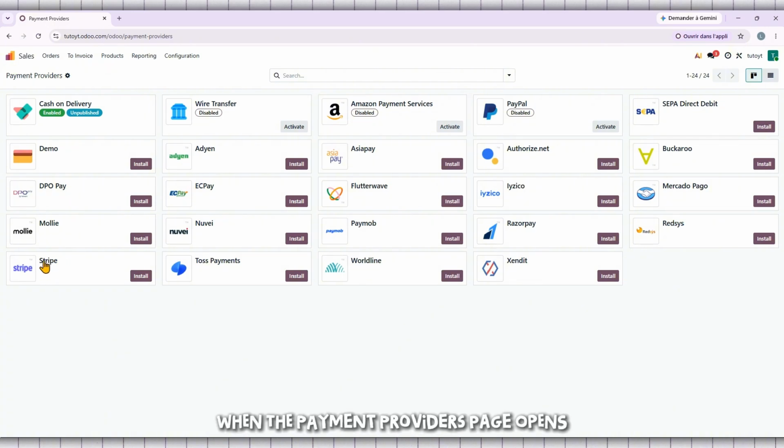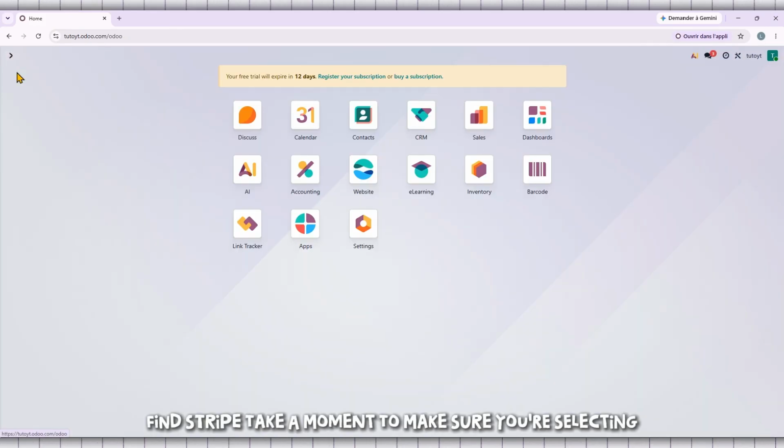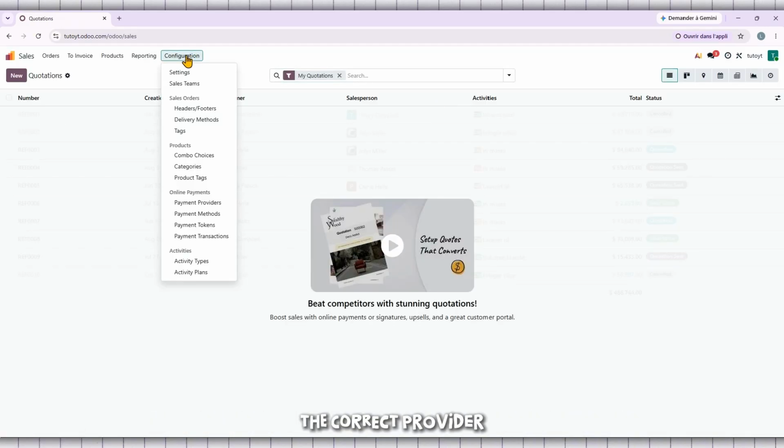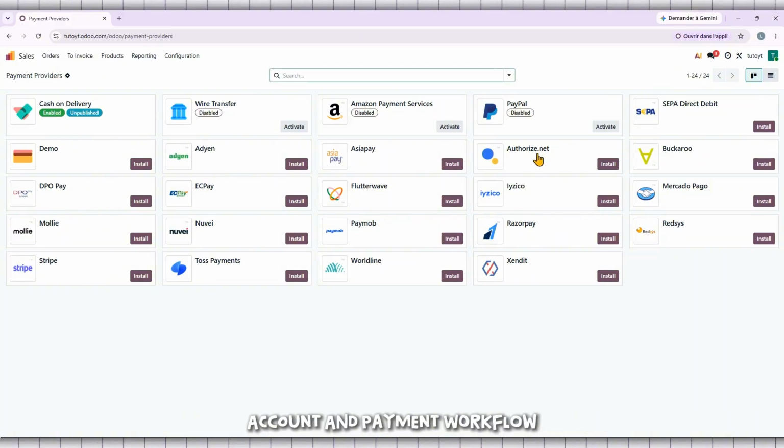When the Payment Providers page opens, you'll see a list of available providers. Here, find Stripe. Take a moment to make sure you're selecting the correct provider, especially if you have several payment options visible. If your Odoo system has multiple payment providers installed, choosing the correct one is important because each provider connects to a different payment account and payment workflow.